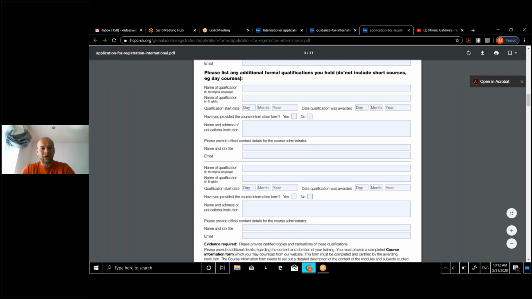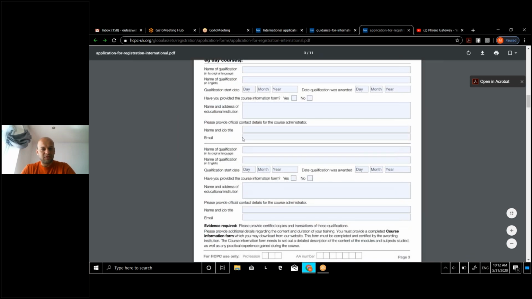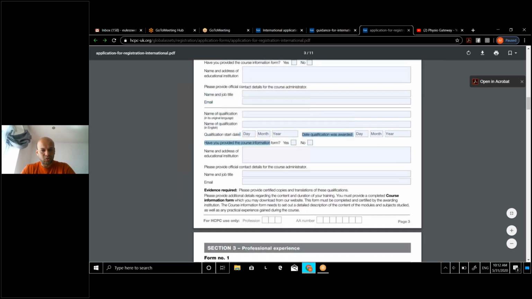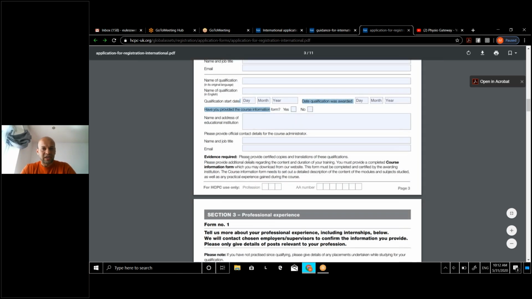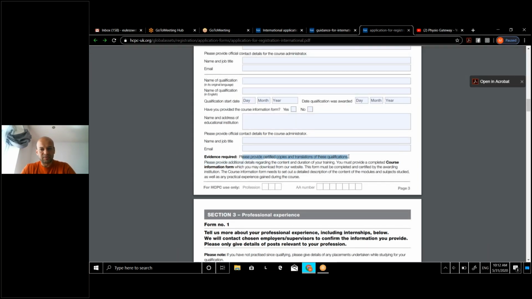If you put a one-day course, that's a no-brainer, because it clearly says do not include short courses like day courses. If you have more than one qualification, evidence is required. So whenever you do it, make sure you put in evidence. Please provide certified copies. Make sure you don't put the original.